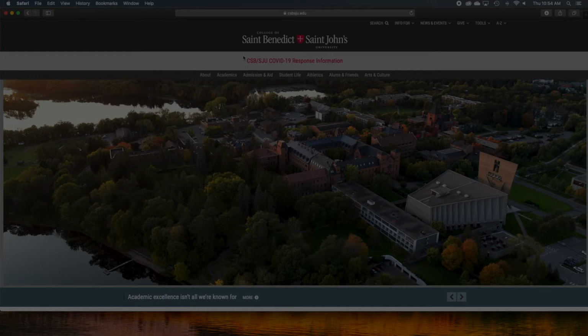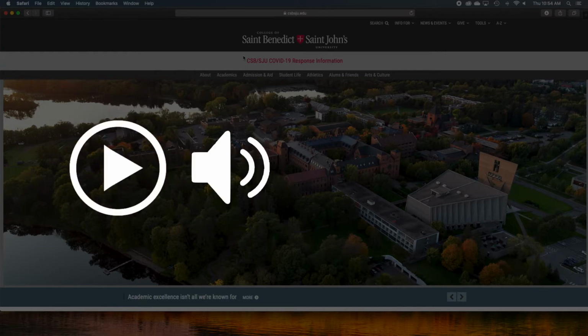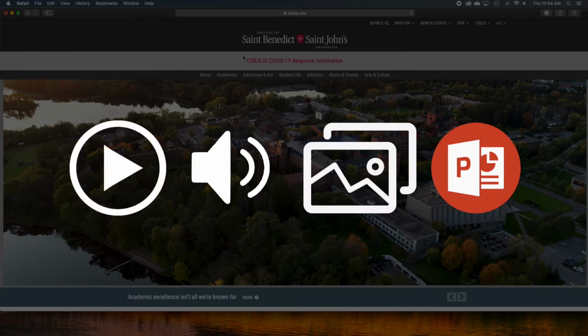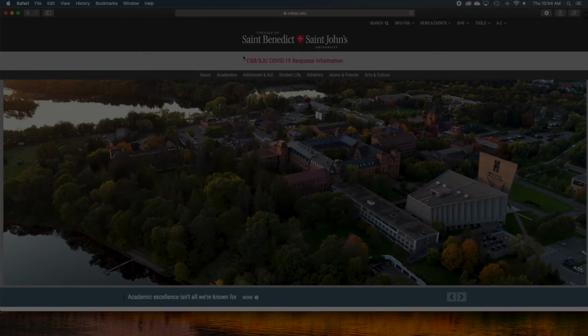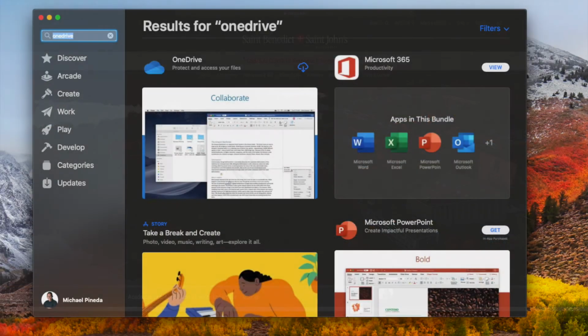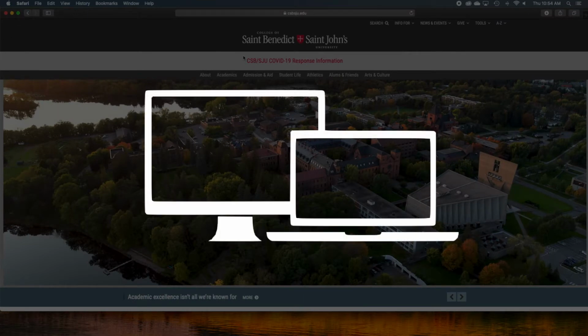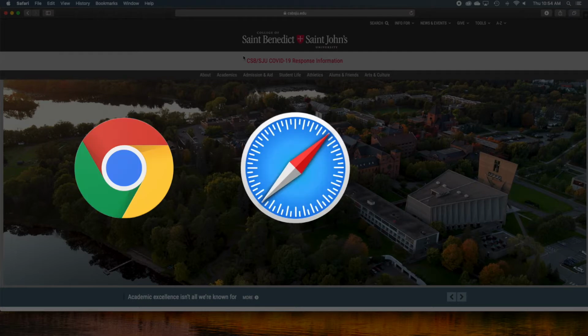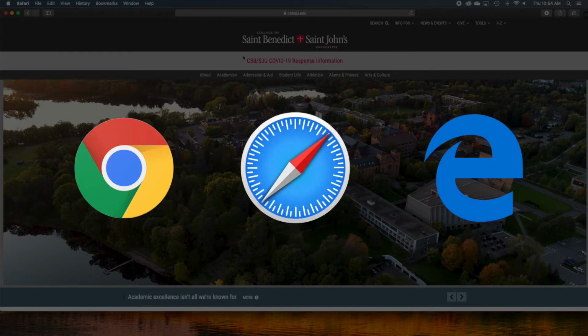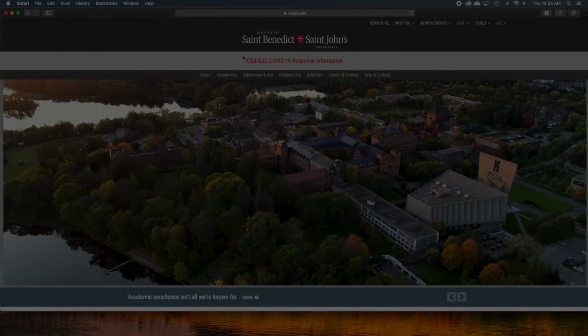For example, video and audio files, multiple high-resolution photos, PowerPoint presentations, and more. There are several methods for using OneDrive, including downloading the desktop app or having a synchronized OneDrive folder, but our recommendation is for desktop and laptop users to use a web browser, for example, Chrome, Safari, or Microsoft Edge, to access your OneDrive account. Let's begin.